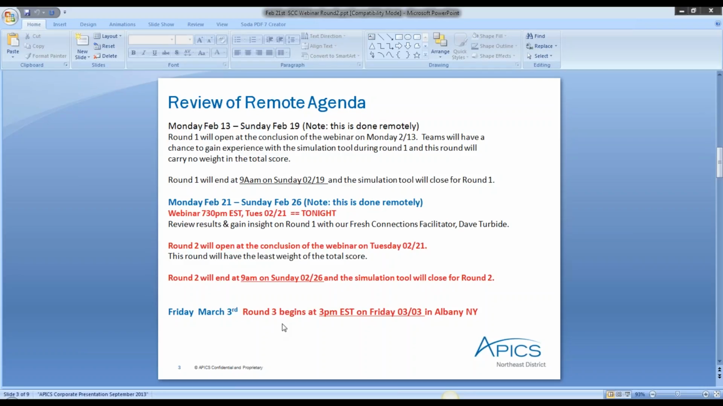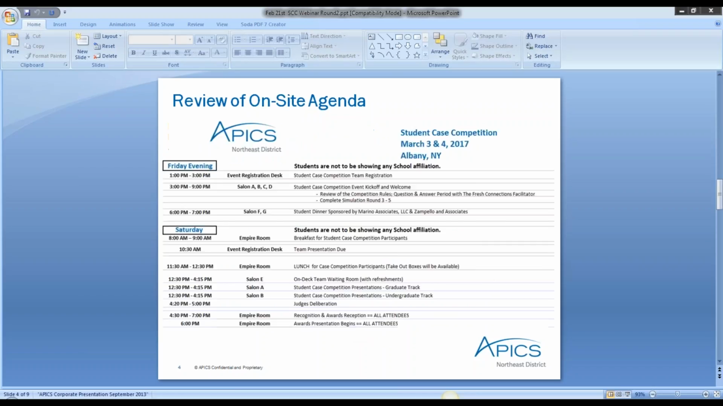Again, Friday, March the 3rd, we begin round 3 in Albany. We can have teams check into the hotel as early as noon, and at 3 o'clock we do start the simulation rounds. If we look at our on-site agenda, again, simulation rounds happen between 3 and 9 that night. We will be stopping for an hour dinner break, so we get to have a little bit of a reprieve, stretch our legs, and mingle with each other.